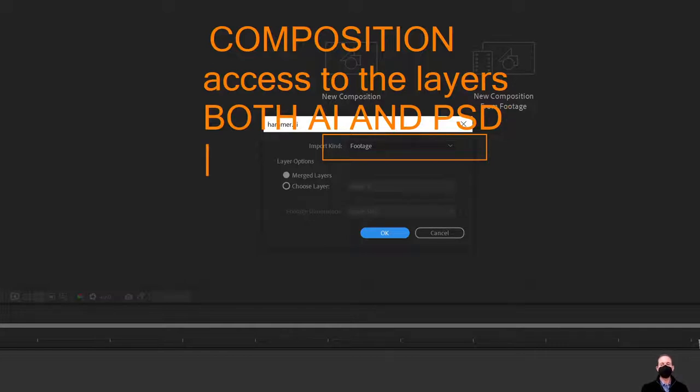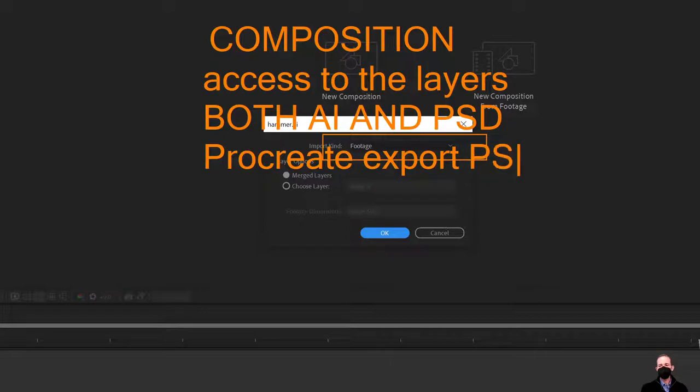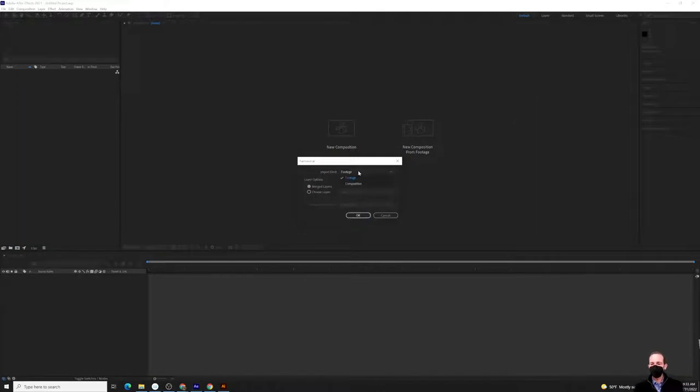This also is true of Procreate, right? If you're using Procreate on your tablet, you can export PSD and then have access to the individual layers as such. There's a couple other programs that do this too. And I think any program that would export a PSD, if you bring in the PSD, then you have access to the layers. Everybody with me there? Cool. So we are going to choose composition.